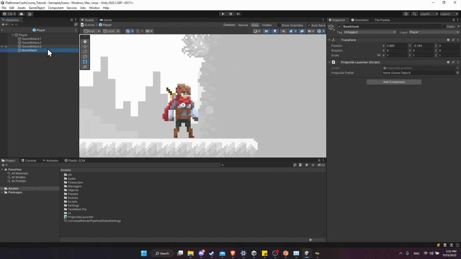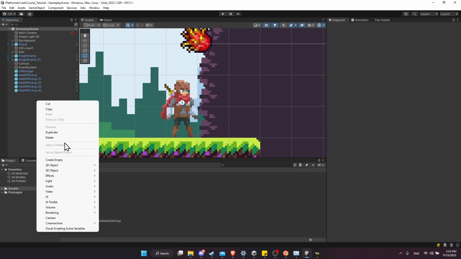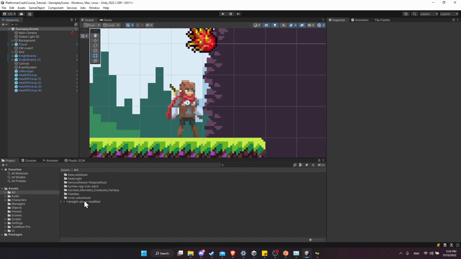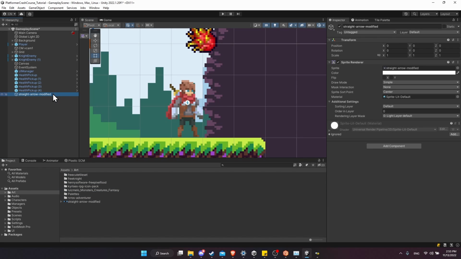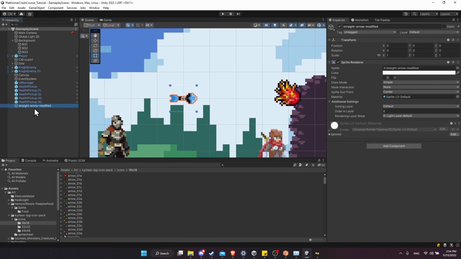Okay, so if we go back out to the game, we should see a slot for the projectile prefab on our projectile launcher. So let's create our new prefab for our projectile. I'm going to go out to the base of the project. Let's right click, create a new empty. So in the base of our project, I'm going to drag this straight arrow modified I have here into the scene. You can double click on it, and then this can be the base shape of our arrow. So I was just editing something to use, kind of basing it on Kaire's RPG icon pack, the arrow 1C and arrow 2C.